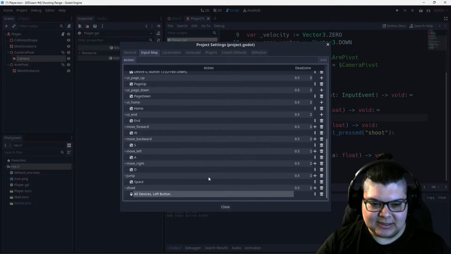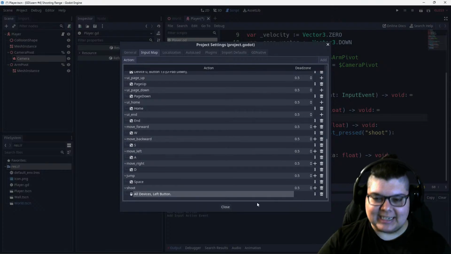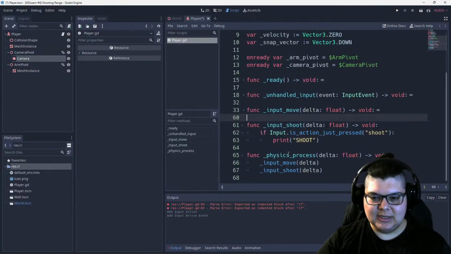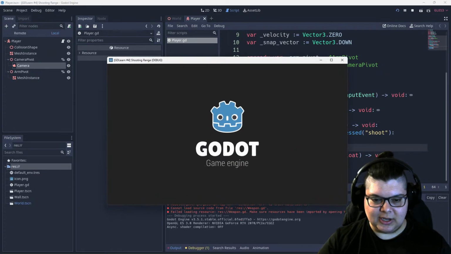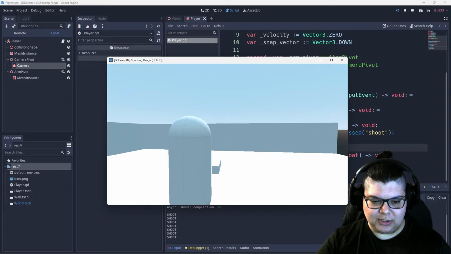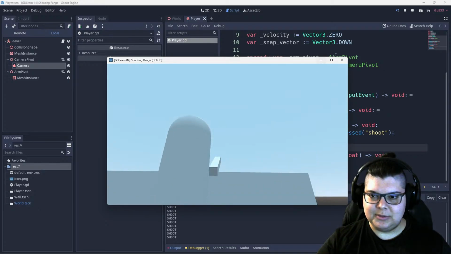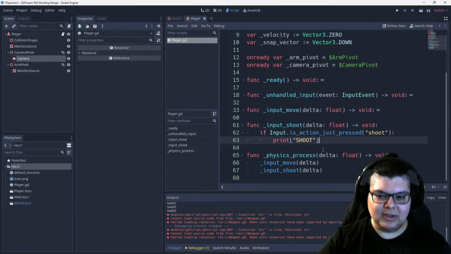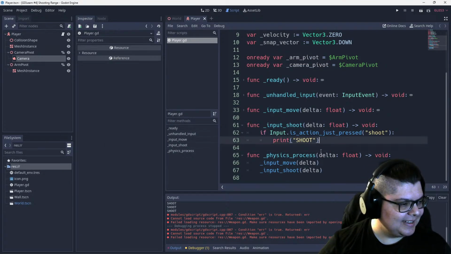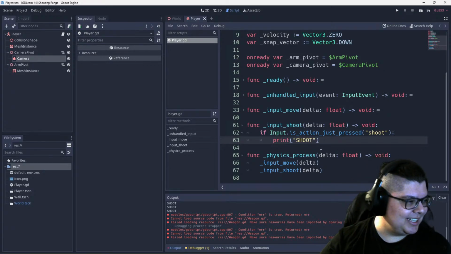Left button. All devices, left button. Look at that! That was pretty cool. Okay, so then if I go here, shoot, shoot, shoot, shoot, shoot, shoot. Okay, it's working. Glub can shoot. And we're trying to make that true. Okay, Glub the gun.